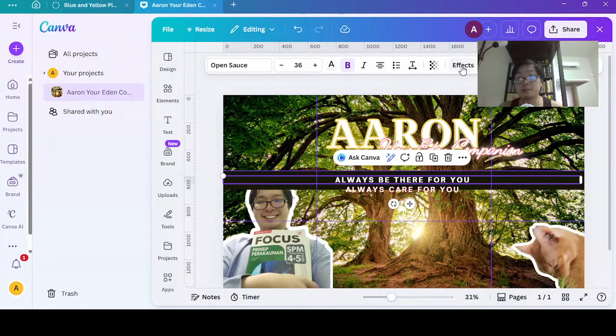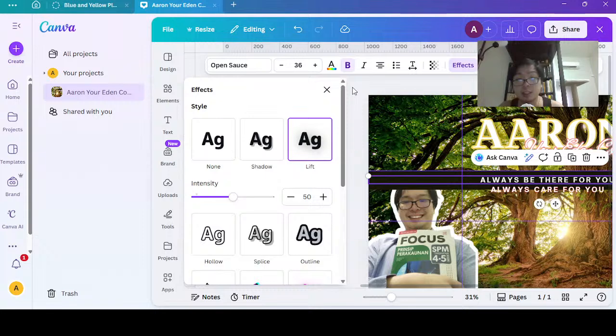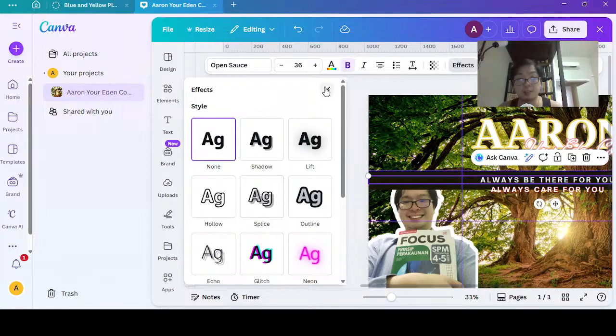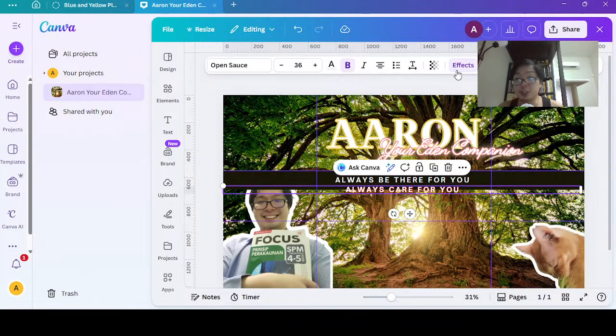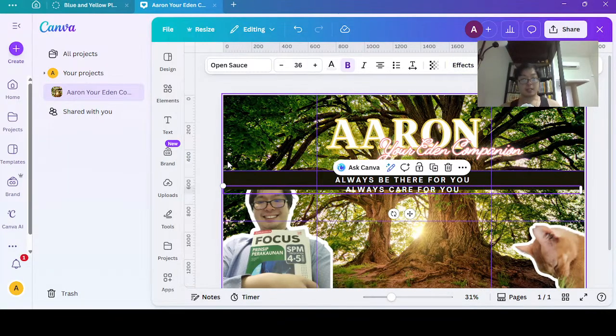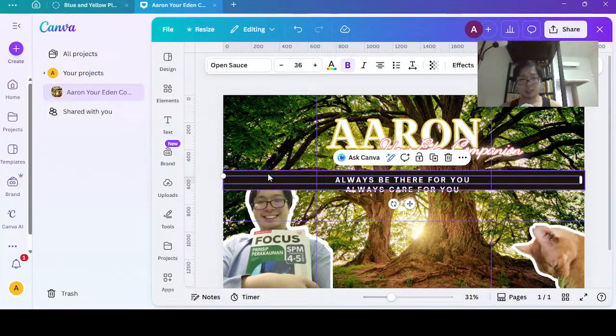Now let's change the effect. We delete it. We change the effect here, and we don't really need this effect anymore. We don't need to lift it up. Yep, so none, no effect. We just change this to 0 effect, so that it looks a little cleaner.